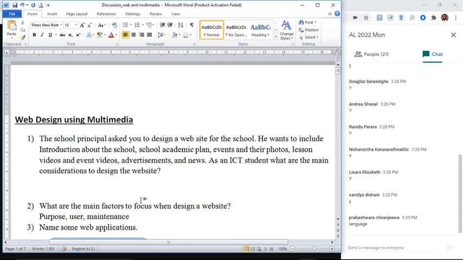What are the main factors to focus on when designing the website? Purpose, the users and maintenance, right?